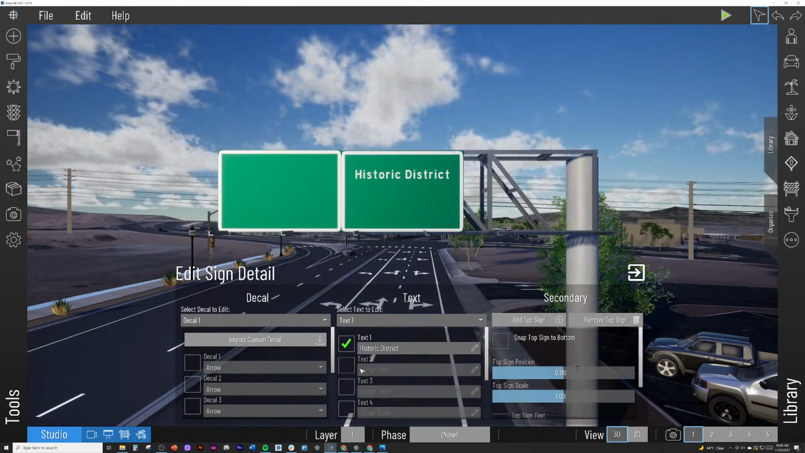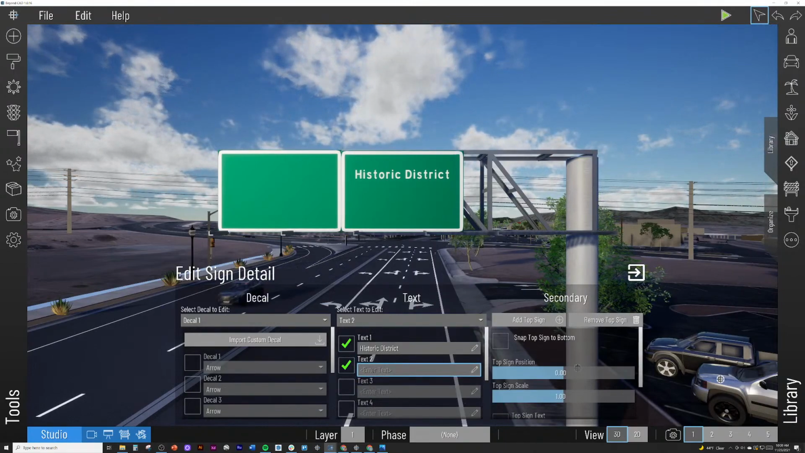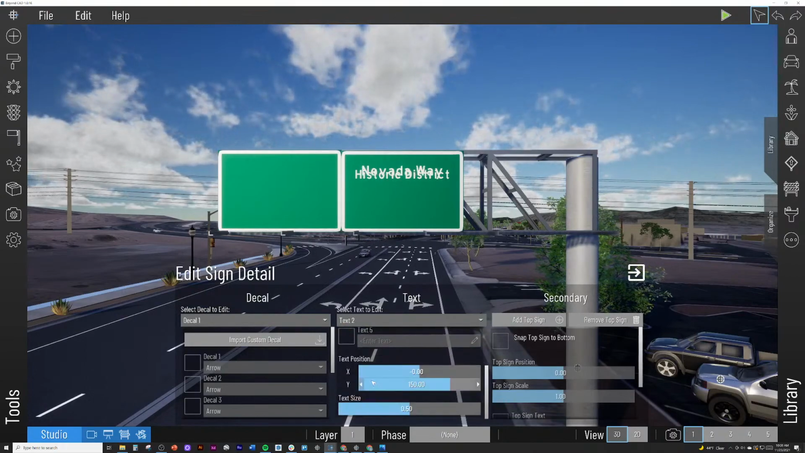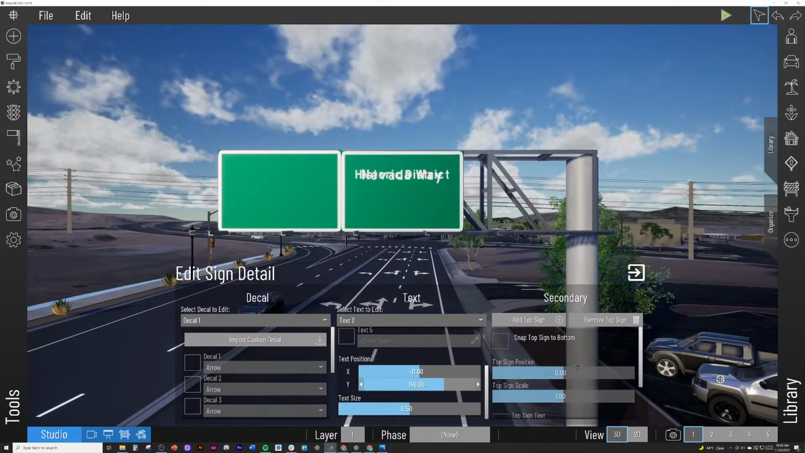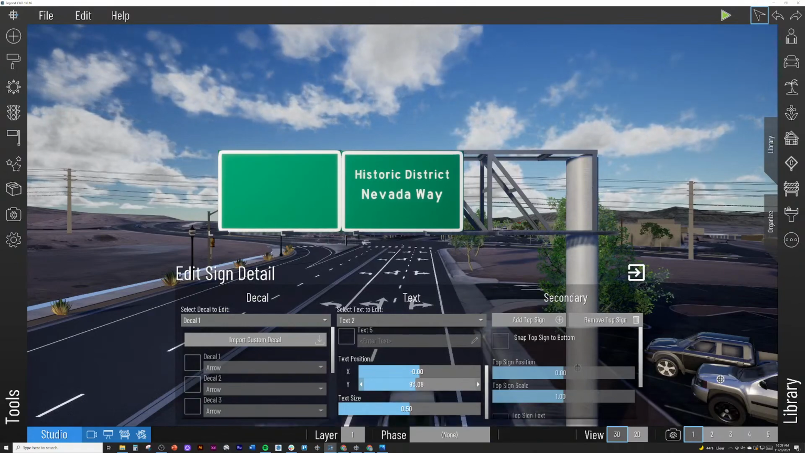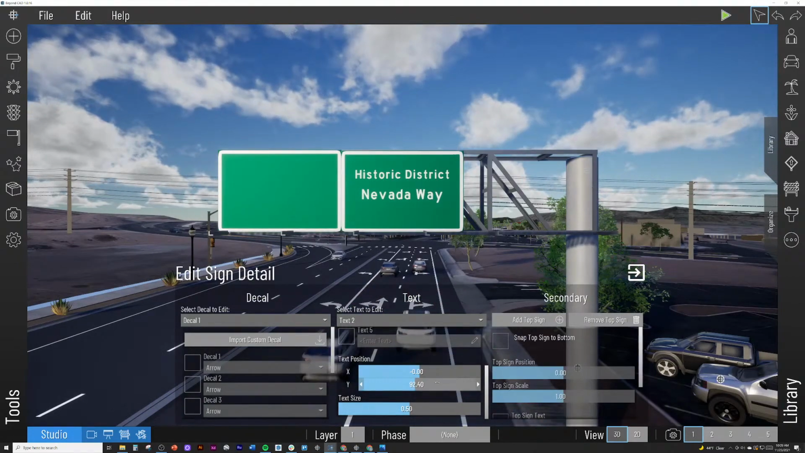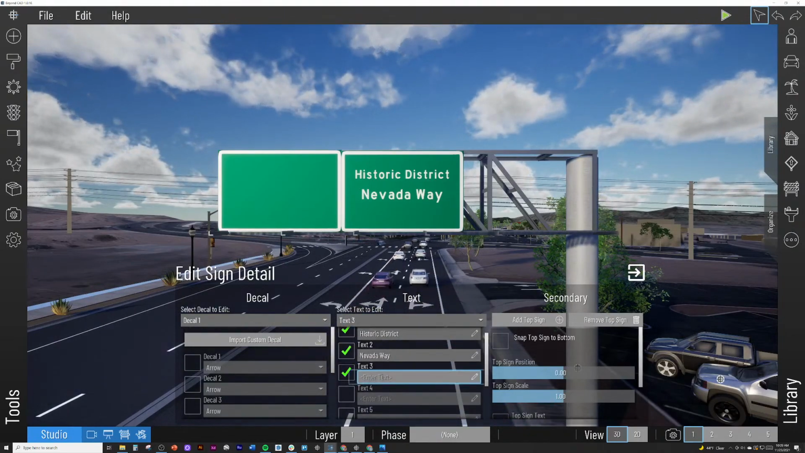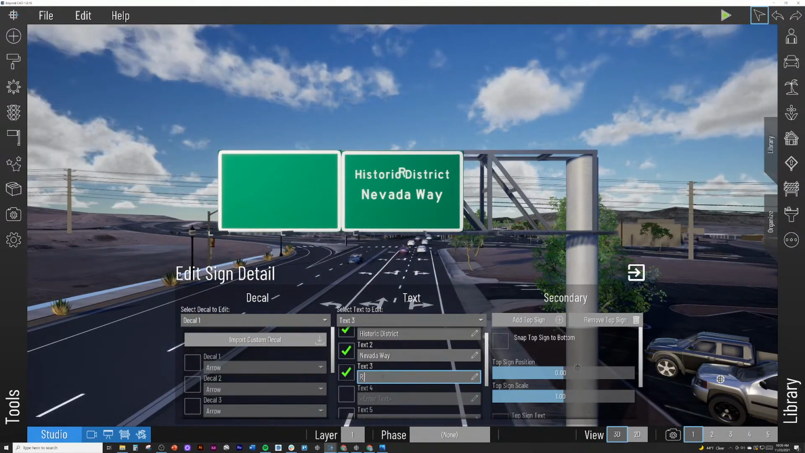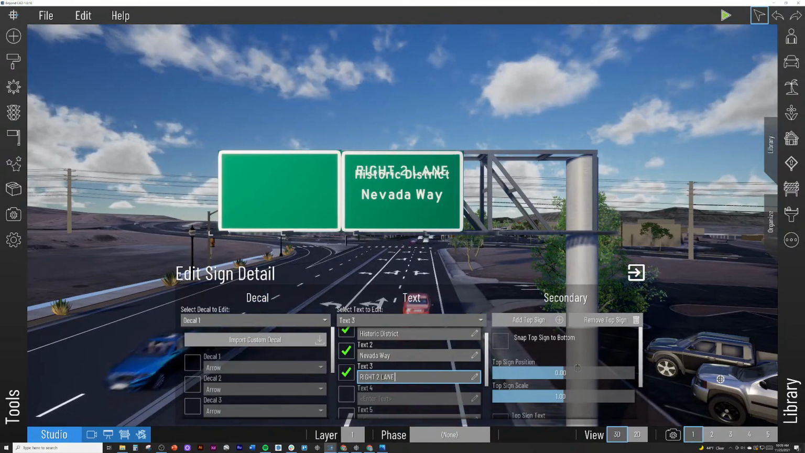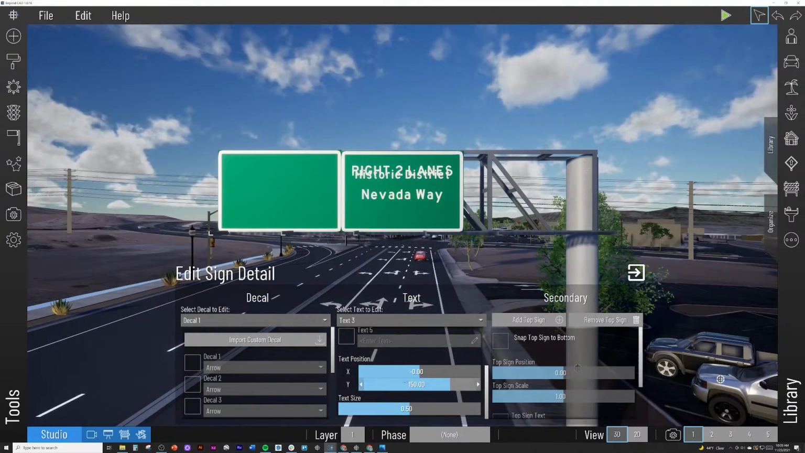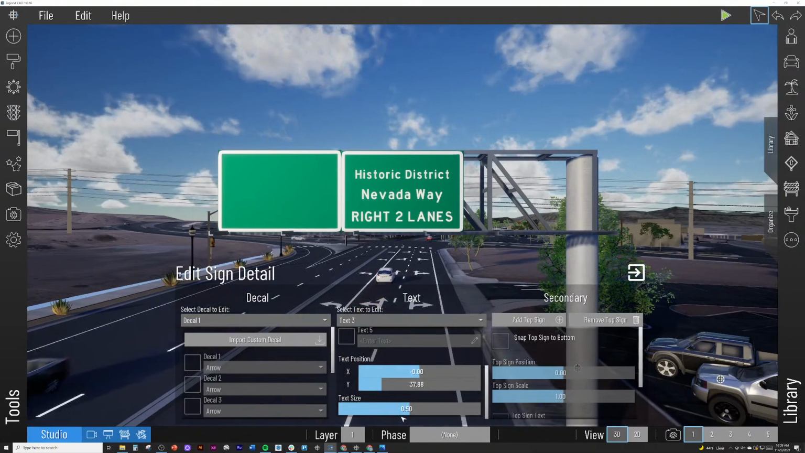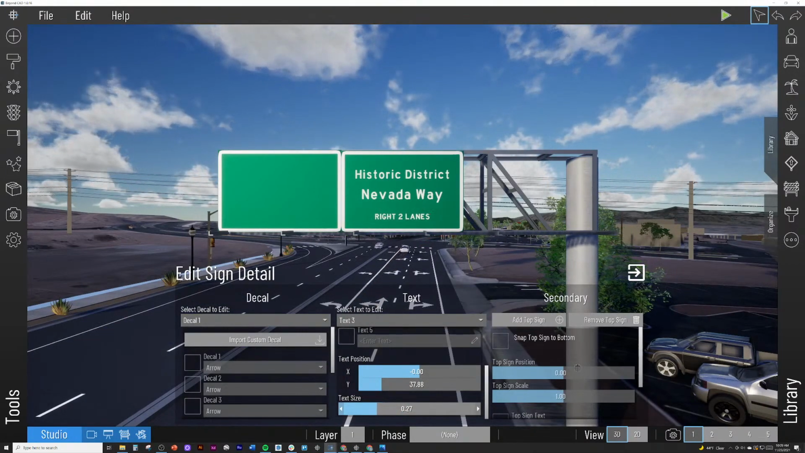All right, we want to do other text, which is Nevada Way. Don't want them on top of each other, so I'm going to drop that down right there. And then we have one more line of text on this one, which is right 2 lanes. And that's caps, and it will respect the capital. And we're going to drop it down, and that's a lot smaller.